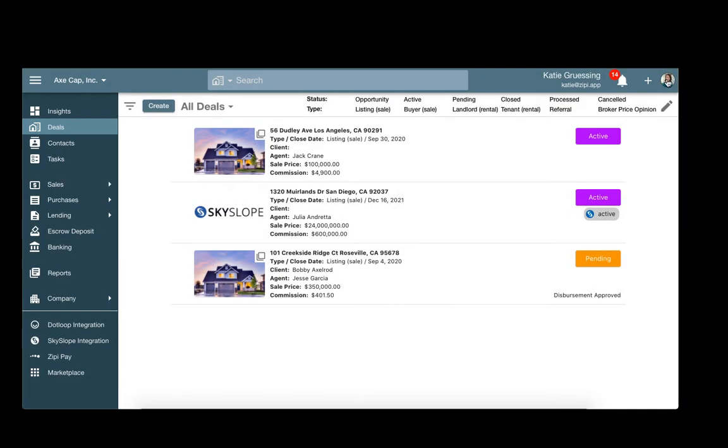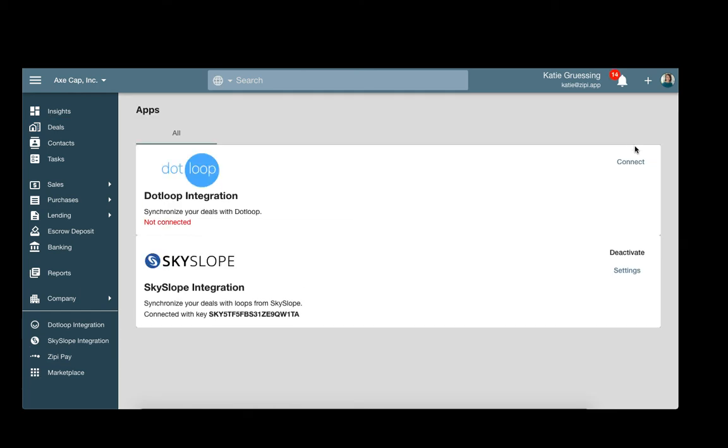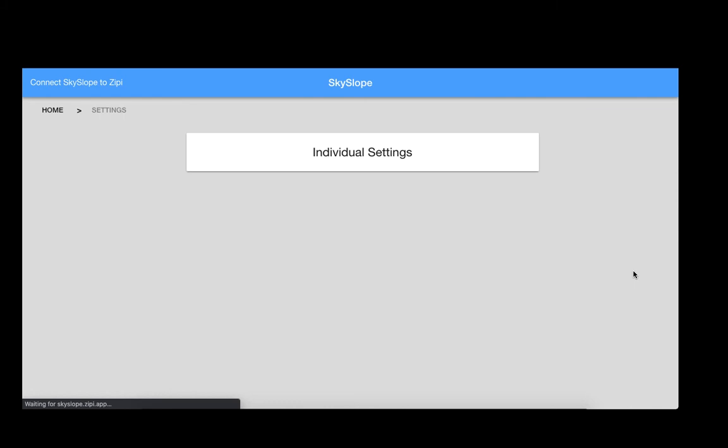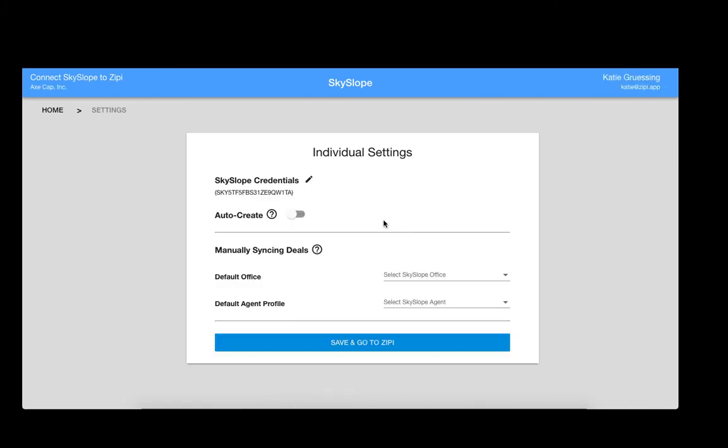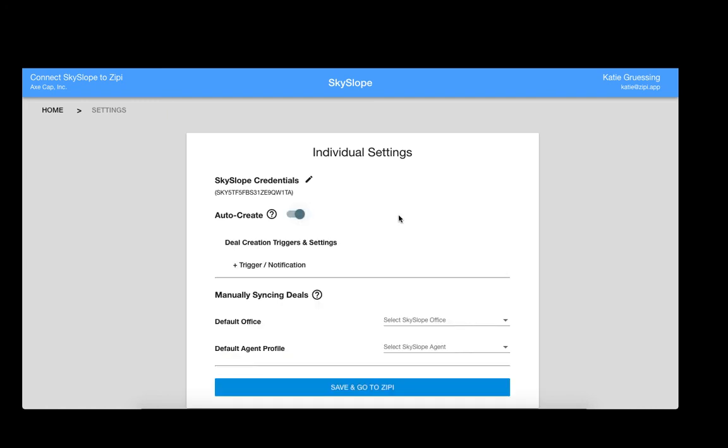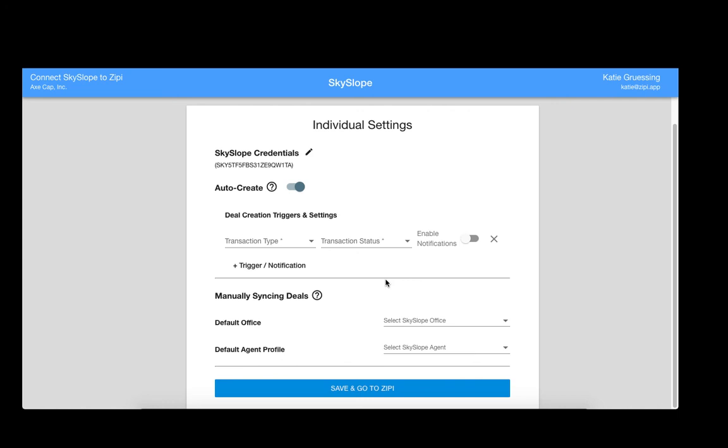Right back up to your profile. Clicking on Apps, we are now going to go into our SkySlope integration settings. Within our integration settings, we do have a few options here. Right here, we can go ahead and decide if we want to auto-create all of our deals from SkySlope and add additional triggers and notifications based off of transaction type and transaction status.